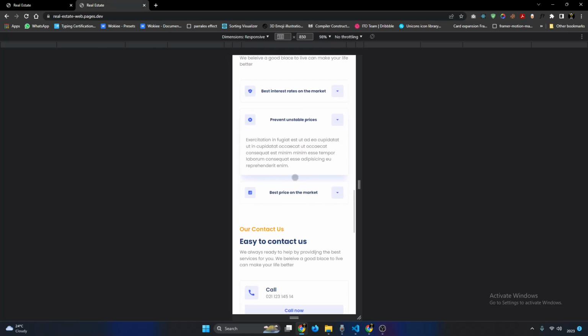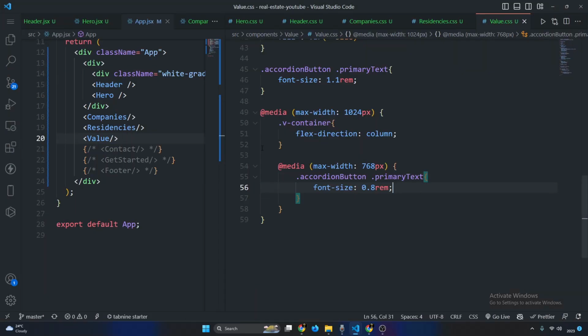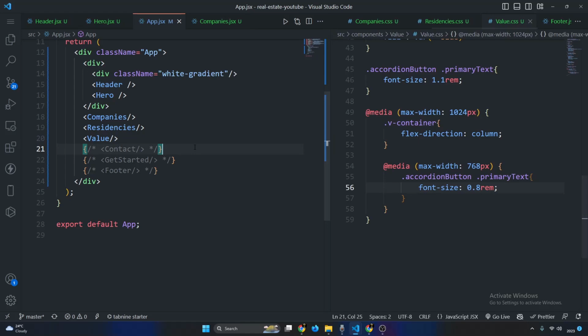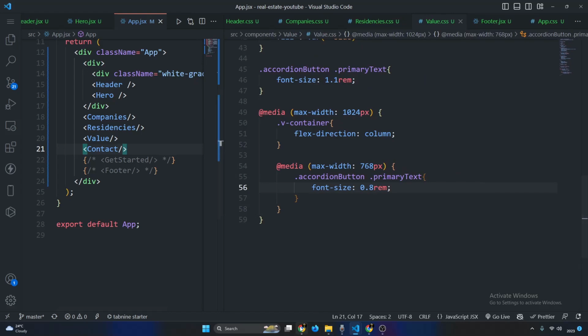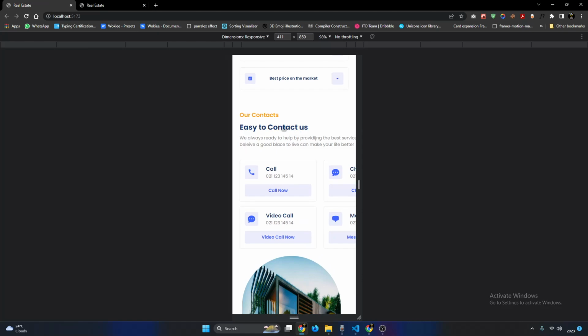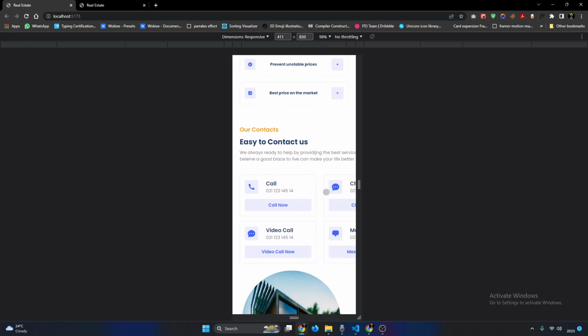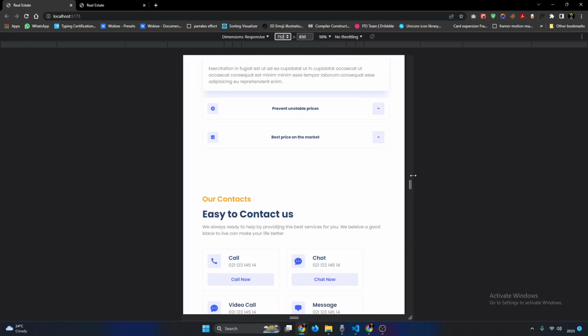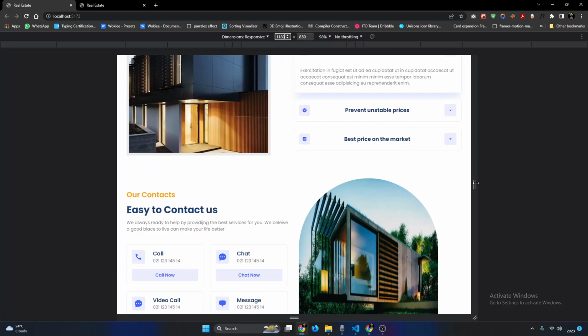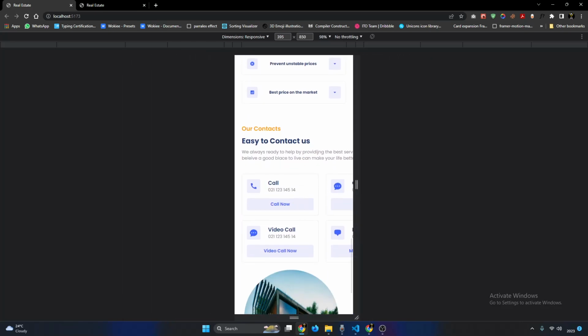Okay, the next section is this contact us section, and I am expecting that we have used a lot of flex boxes in this section, so we should not be fixing a lot of things here, but let's try it first. Okay, so this is our contact us section. We have to fix the rows on the mobile screens. On the tablet, I believe it's looking good, but on the mobile screens, it is overflowing.